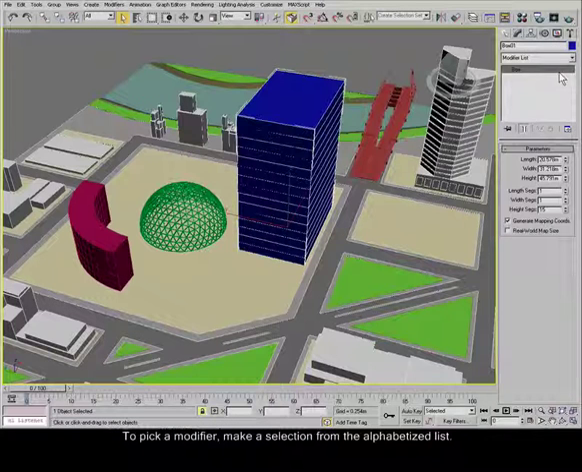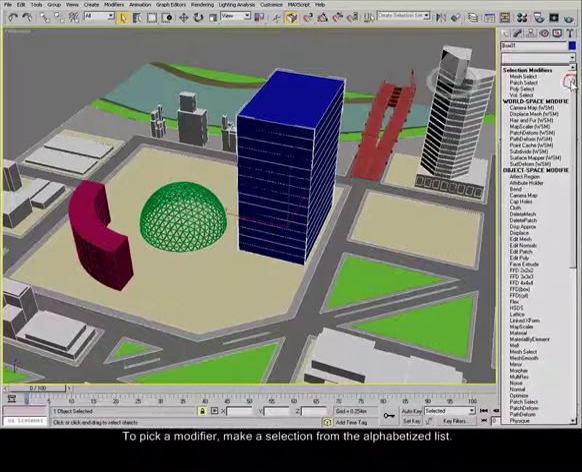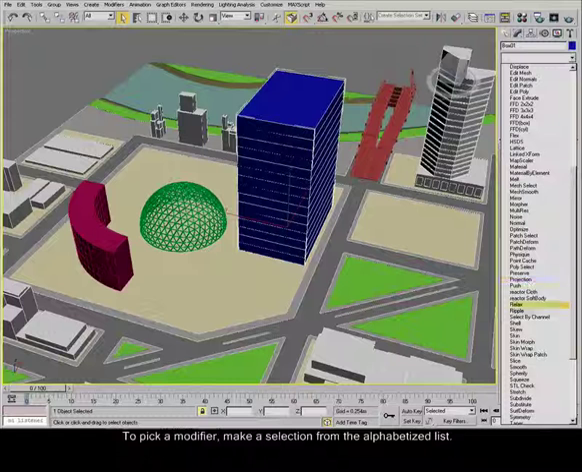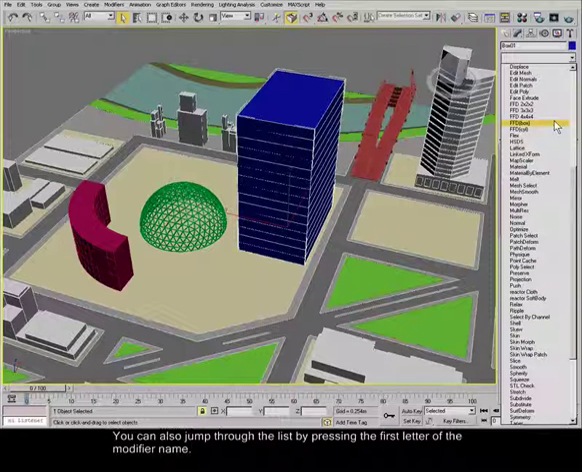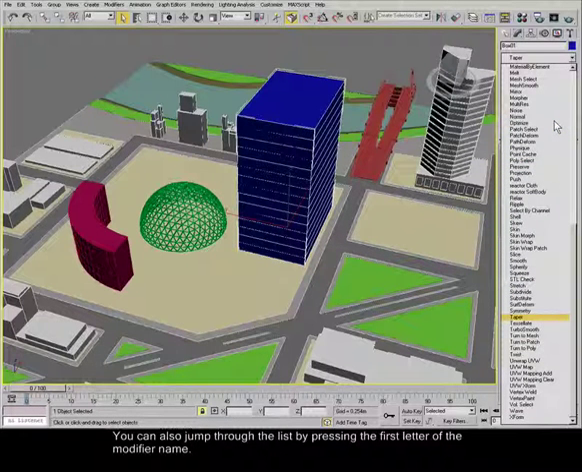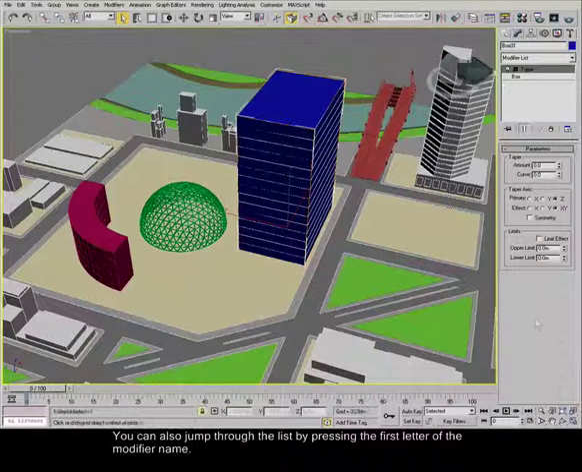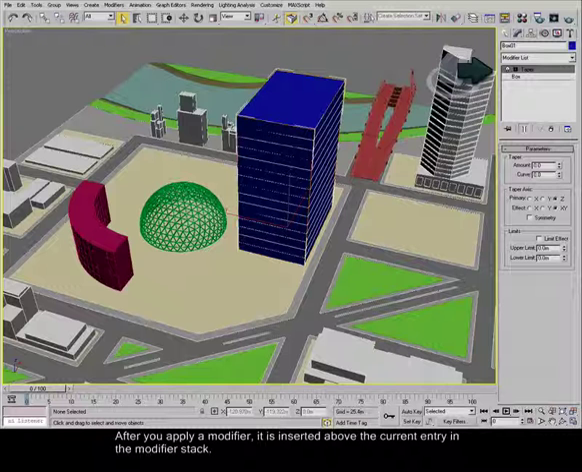To pick a modifier, make a selection from the alphabetized list. You can also jump through the list by pressing the first letter of the modifier name. After you apply a modifier, it is inserted above the current entry in the modifier stack.